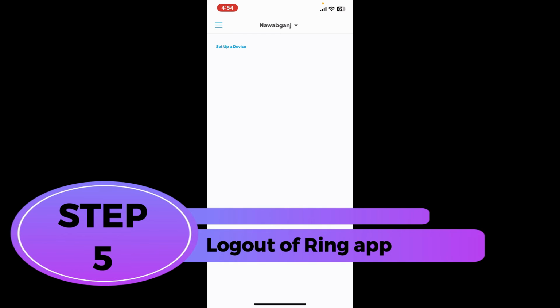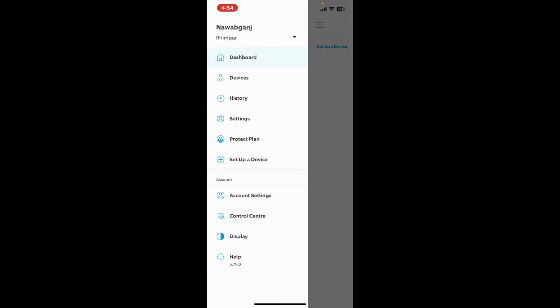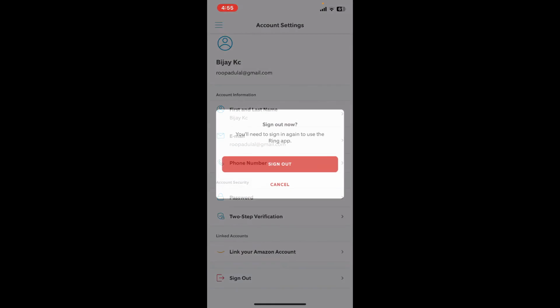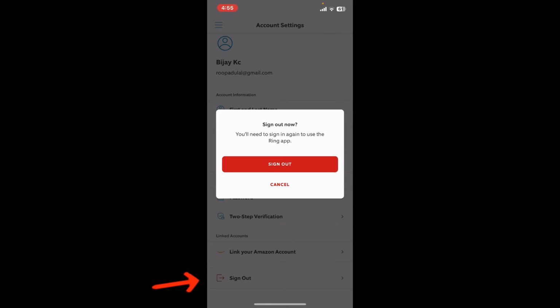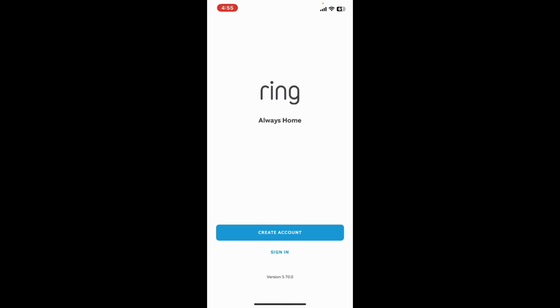Step 5. Log out of Ring app. If you ever want to log out of the Ring application, then the process is quite easy. When inside the Ring app, tap on the menu button or the hamburger option at the top left corner. In the expanded menu, tap on the Account Settings option. Scroll all the way down from the Account Settings menu and tap on the Sign Out button. Tap on Sign Out once again and you will then be able to sign out of your Ring application right away. Remember to keep your Ring account secure and never share your password with anyone.